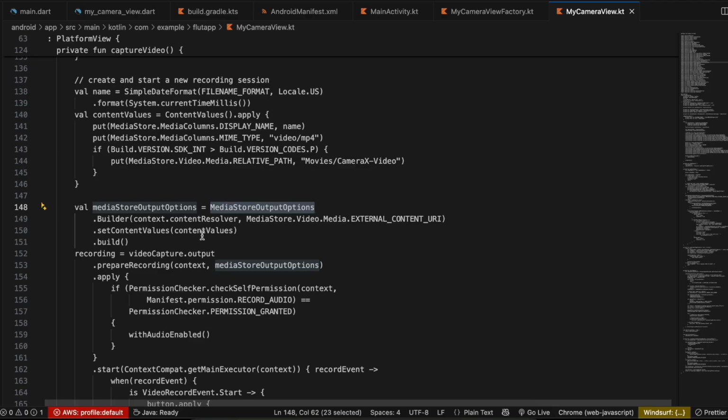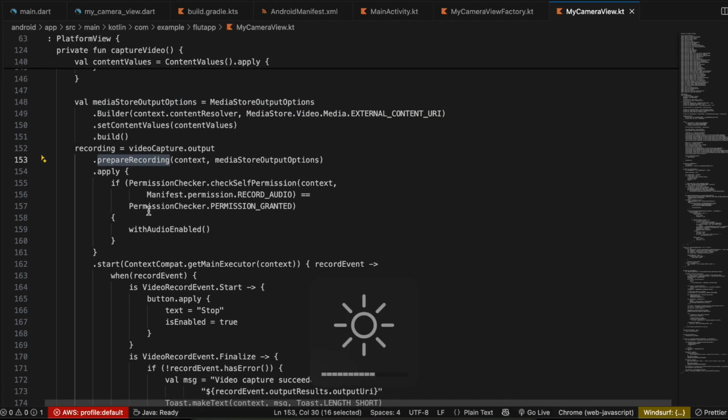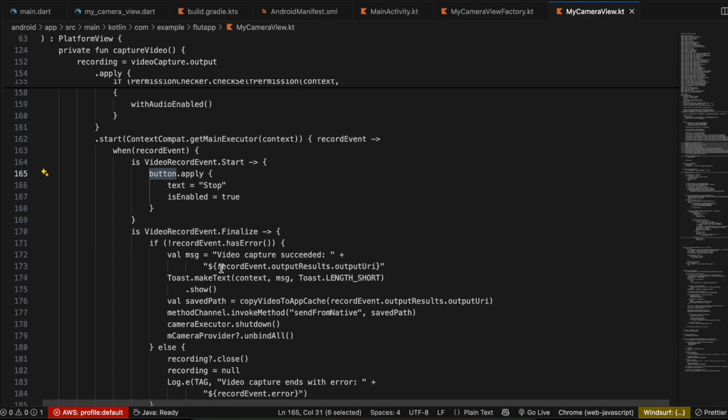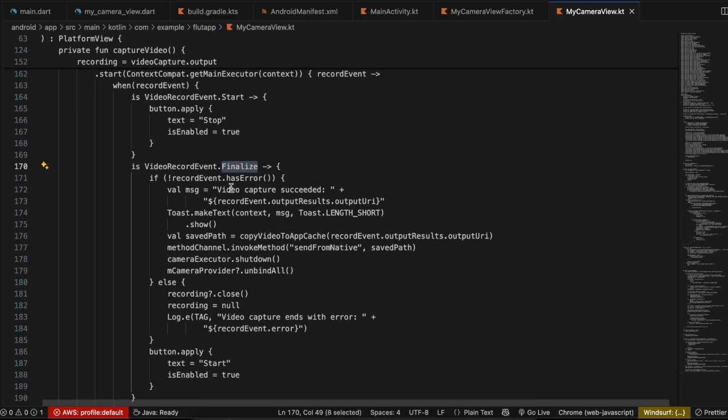Then we do video capture dot output, calling the prepare recording as well over here. And if record audio permission has been granted, we just do with audio enabled. Then we start our recording. Then here we do video record event dot start. Then we change the text of our button as well as is enabled to true. Then we do video record event dot finalize. If there are no errors, then we display a toast message.